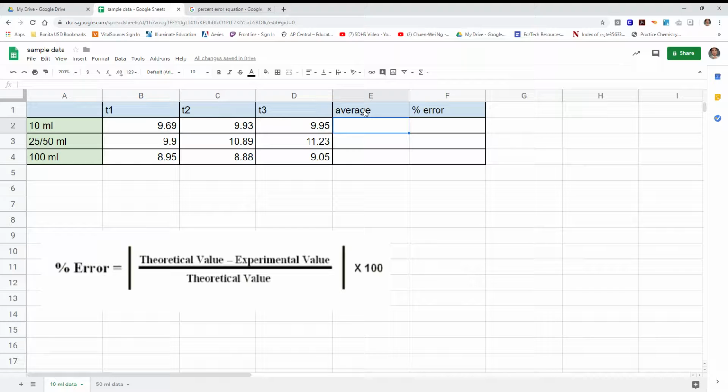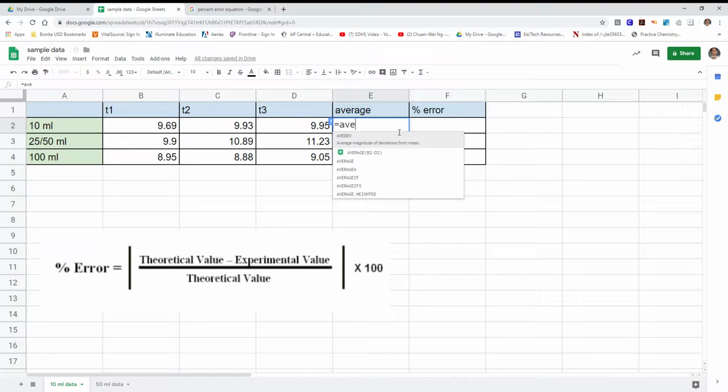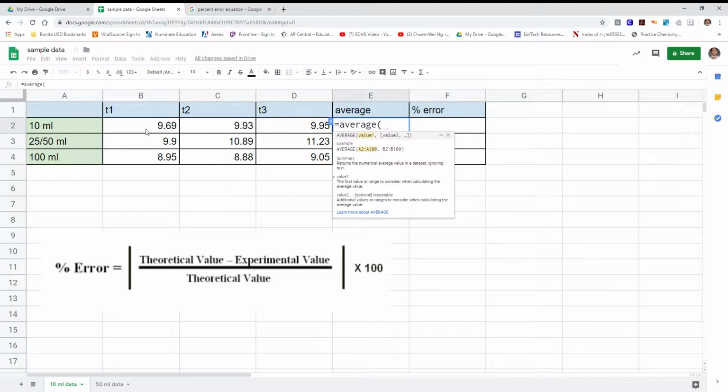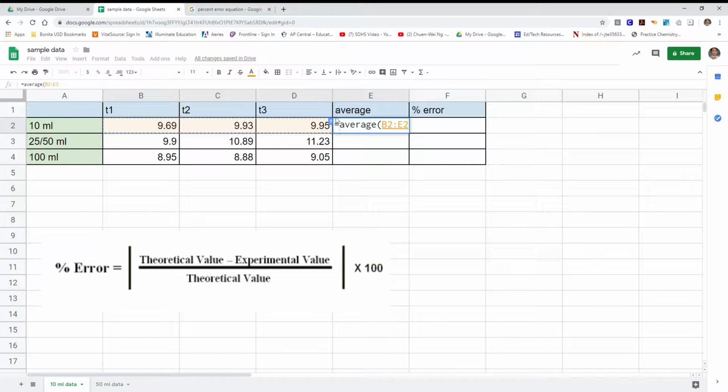So I'm going to press equal, and I'm going to type the word average. Look, Google is smart enough that it's already suggesting the average for me. I could click on it and it'll be nice and easy. It does it for me. But just in case it doesn't suggest it for you, here's how you do it raw. You push equal, you type in AVERAGE, open parentheses, and then you highlight these three, close parentheses, and then you press enter.